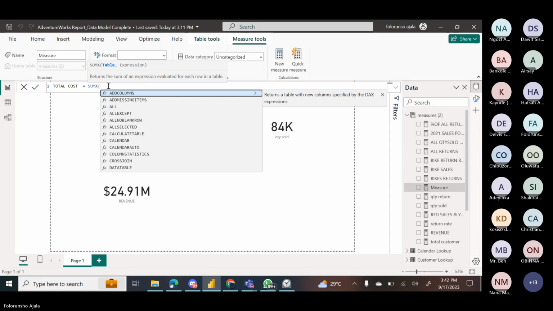Please continue. The table is what? Anybody can take over. SUMX what? You are looking for total cost. You are not looking for revenue here. Total cost. Which table are we using? It should be the product table. No, not the product table.